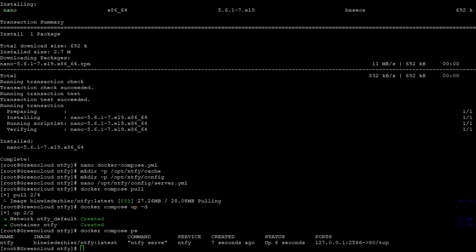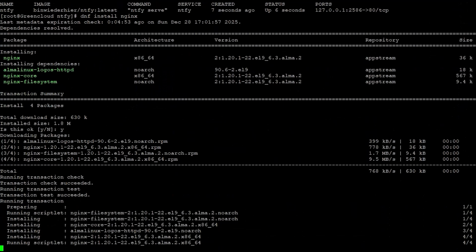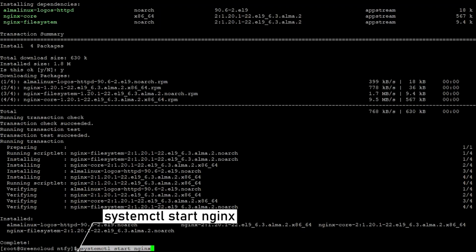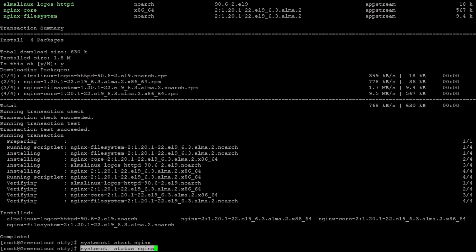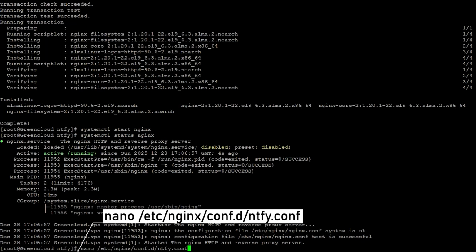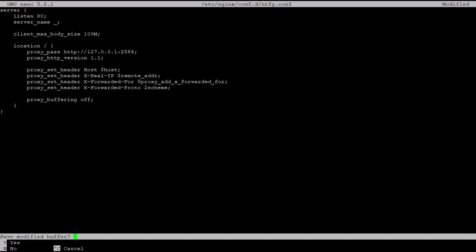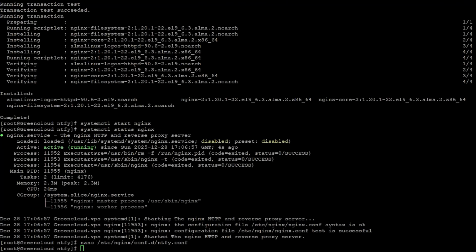Next, install and enable Nginx. Then, create an Nginx configuration for ntfy. After that, test and reload Nginx.